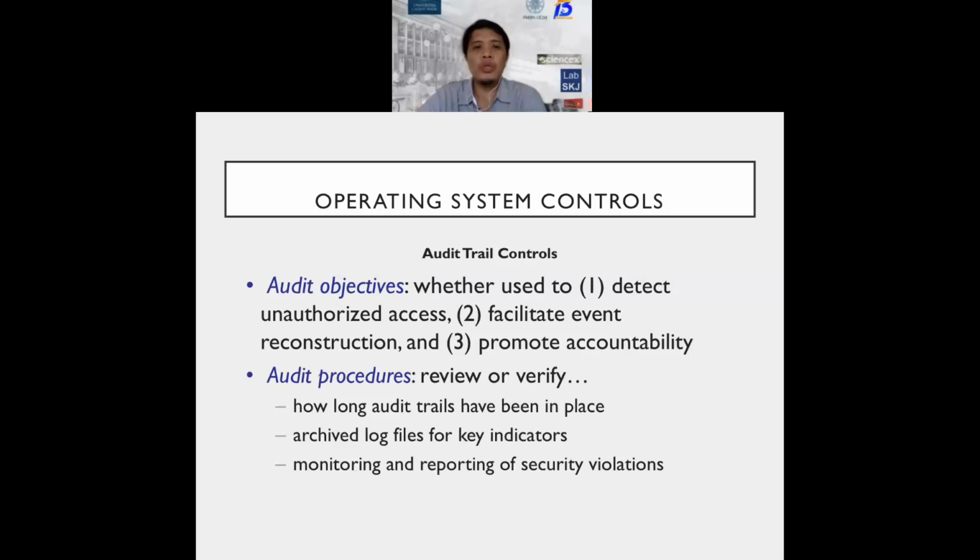So the audit procedure is you need to check how long your audit trail has been in place. It's like when we run CCTV. If we have an accident, we check the CCTV. The first question is, did you cut your CCTV time? Do you switch it on and off, or is it just live? If it's live, it means you have all the controls. And then archive log files for key indicators, and then monitoring and reporting of security violations.